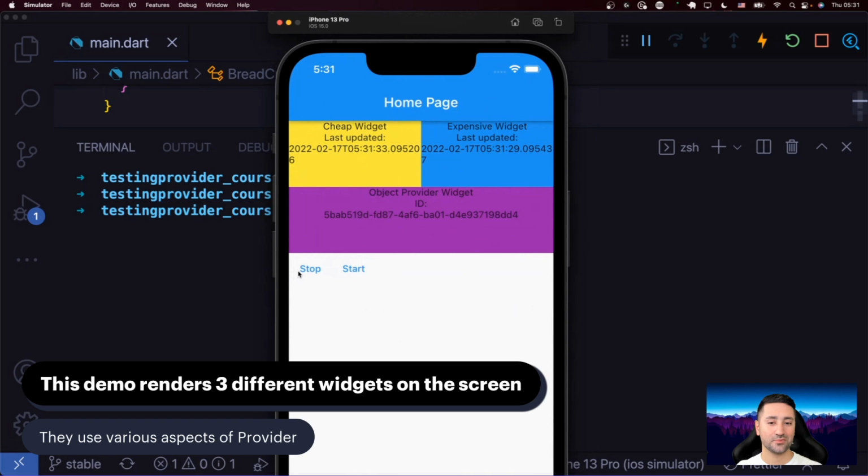So in this example, we're going to use select for those top two. For the middle one with these widgets in here, we're going to use watch. And for these two buttons, we're going to use read. So you're going to get acquainted with how to use these three very important aspects of the provider package in Flutter using this example, okay?